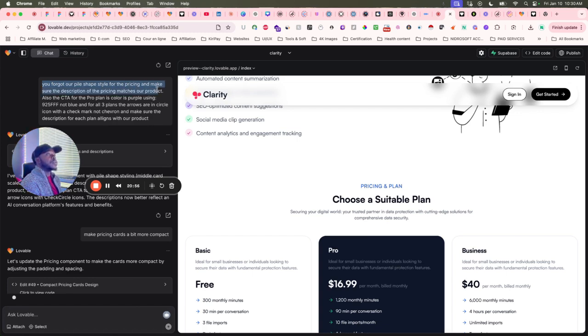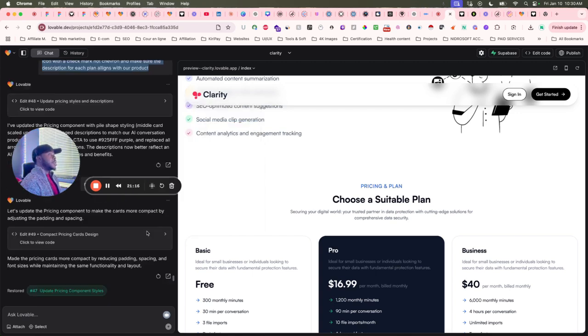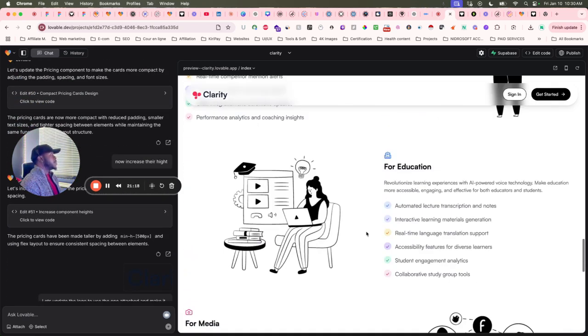Make sure it's also the description to pricing to match the product, and also the CTA for the pro plan to the icon purple using blah blah blah blah blah, and then a triplet, a circle icon with the check mark, not chevron, and make sure the description for each plan aligns with our product. Perfect. That's the prompt here. So this will know that this is what we're doing.